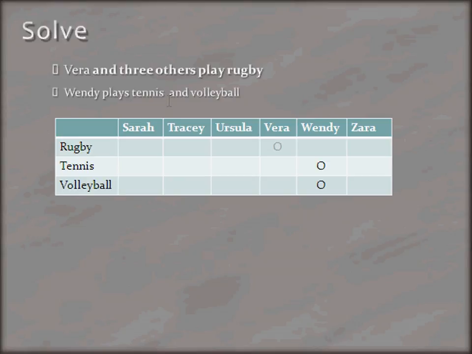Let's look at our second statement. Wendy plays tennis and volleyball. So we know that we should put an O in the Wendy tennis and the Wendy volleyball boxes.